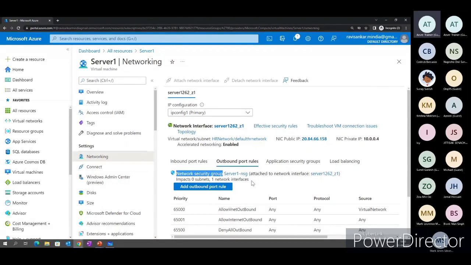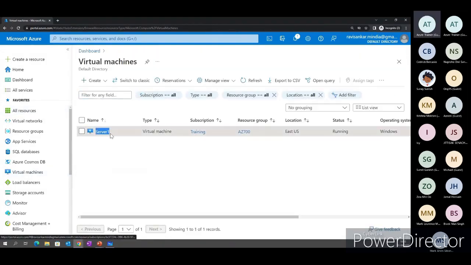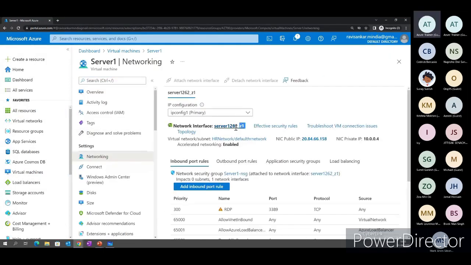Right now, if you can see here, if you take server one, and go to the virtual machine, server one is the VM we have created. For this VM, in the networking, a network interface card has been attached. For this network interface card, the network security group has been attached. I hope it's clear now.